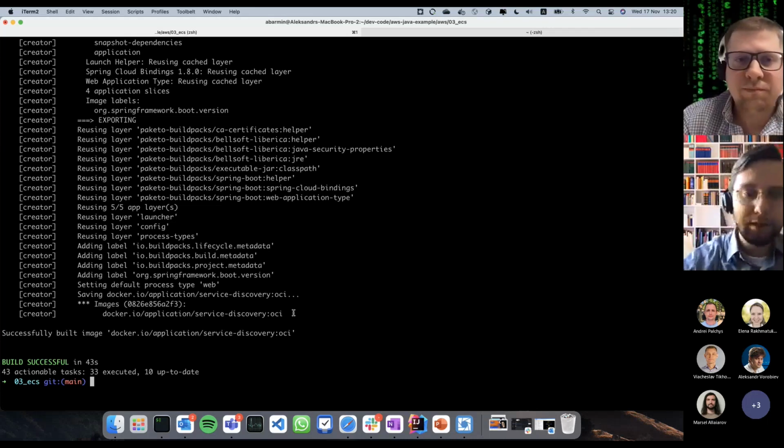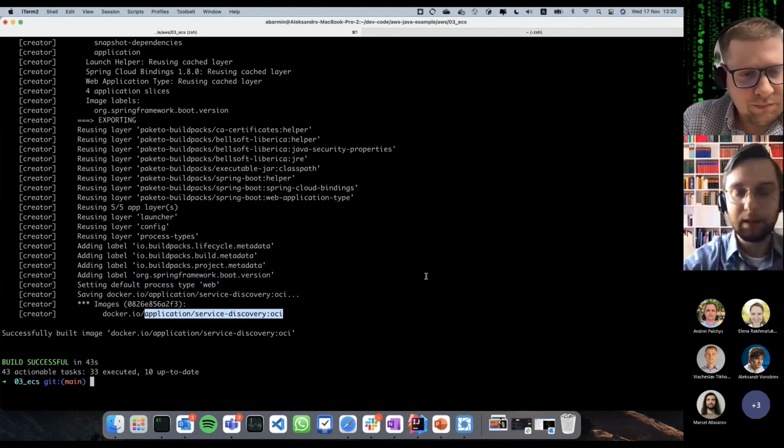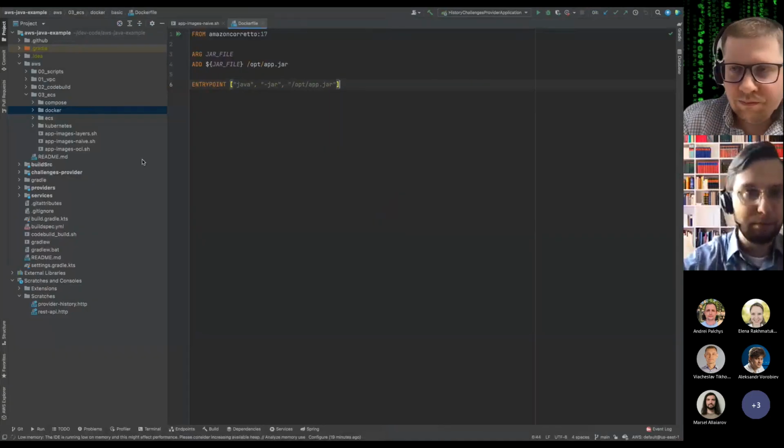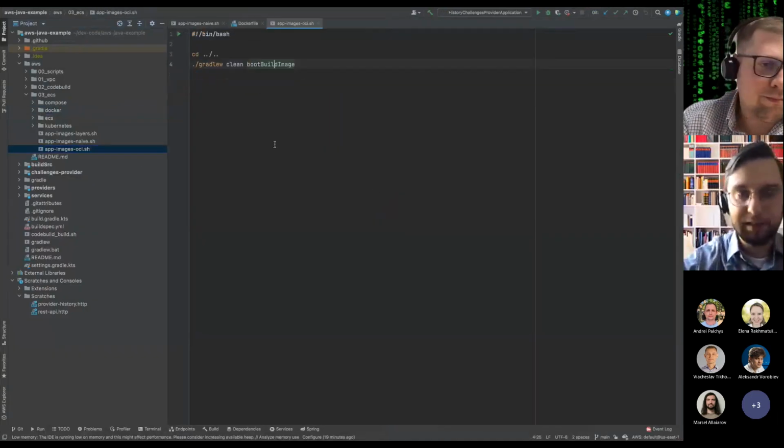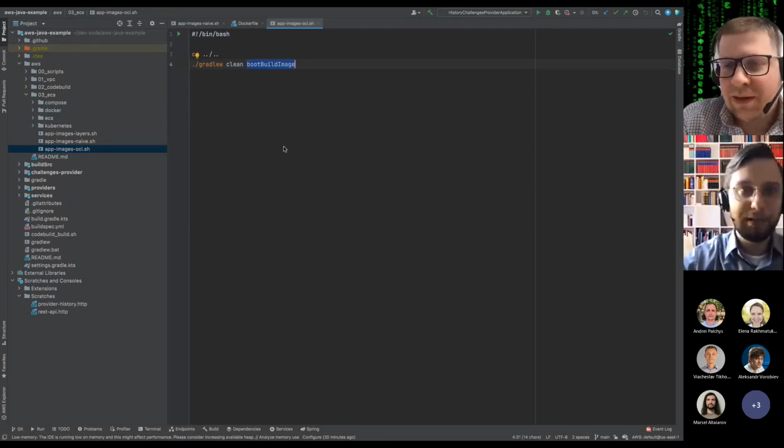Let's take a look into the Docker container, which is built by Buildpack. So if you don't mind, before we move forward, I will show what exactly I did in order to build this with Buildpack. To be honest, nothing. Clean, boot build image. Alex, sorry, can I interrupt you? Yes.